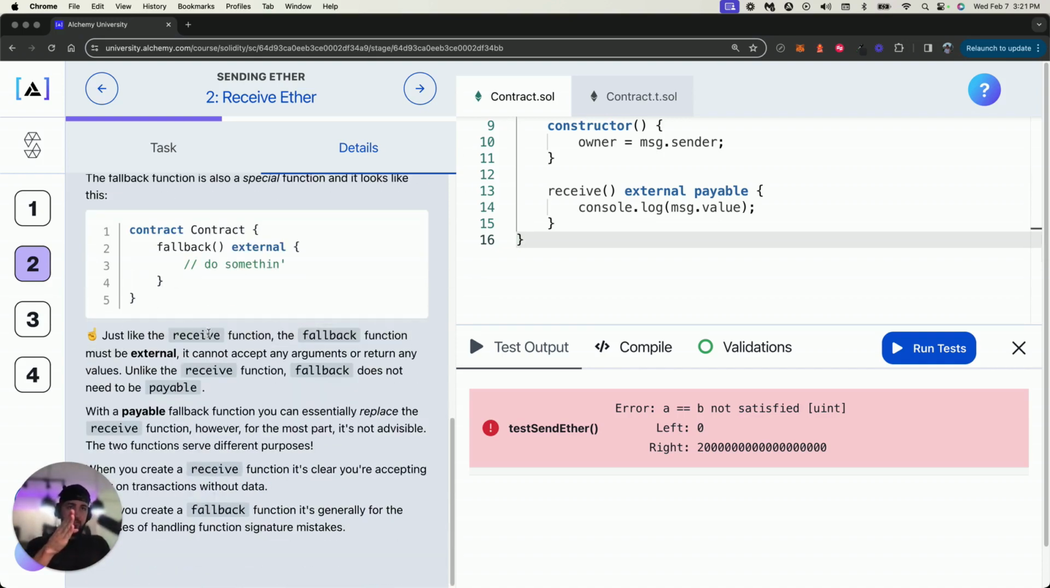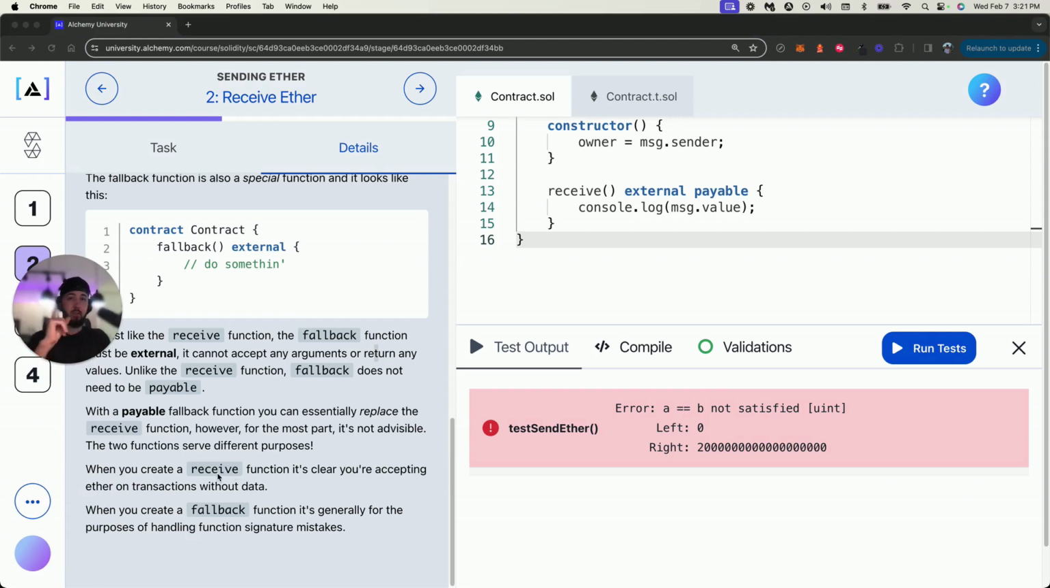Just like the receive function, the fallback function must be external. It cannot accept any arguments or return any values. Unlike the receive function, fallback does not need payable. With a payable fallback function, you can essentially replace the receive function. However, for the most part, it's not advisable. The two functions serve different purposes. That was literally going to be my next question: what's the difference then? What is a receive function? What's a fallback? What's the difference?